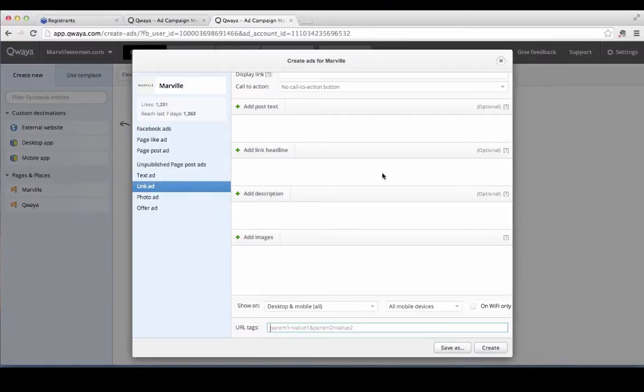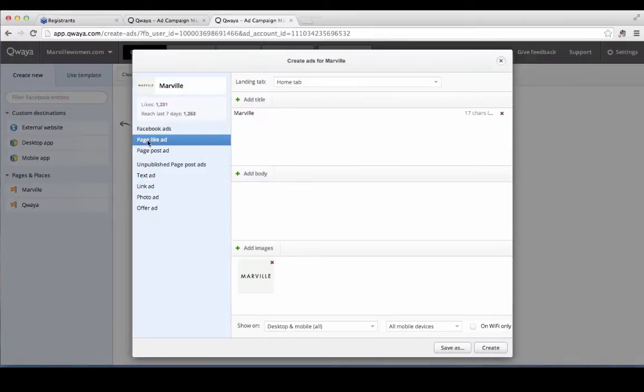Another type of ad that we have here that you can create are page-like ads. And these are the ads that will encourage people to like your page. So if you want to get more fans, you should use the page-like ad format. Here you can decide where on your Facebook page you want to drive the traffic. Then you can add titles, body text, and images. And again, down here you have different placement options. And as with link ads, you're able to save this as a template.